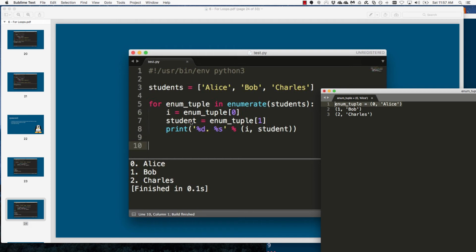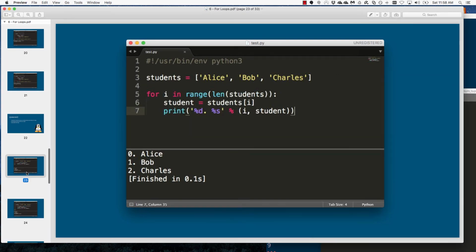And in the loop body, we're pulling out the individual values from this tuple. So we're saying that the enum tuple sub 0, which is this position in the tuple, equals i, and the student is at position 1, right? Enum tuple sub 1 is Alice. And then printing that out. So that all works just fine, and that's a little bit cleaner looking than like this.